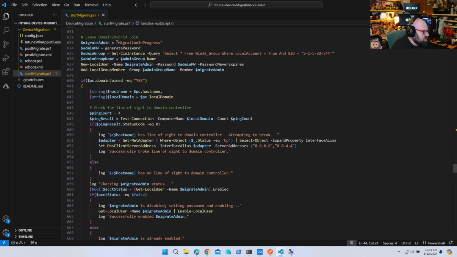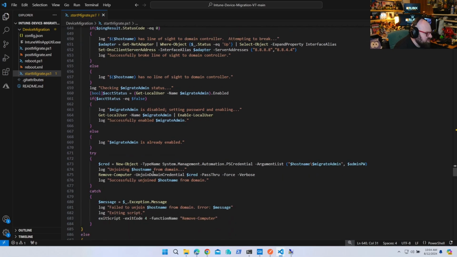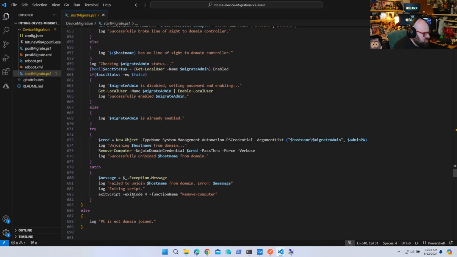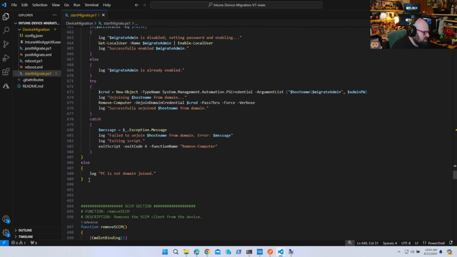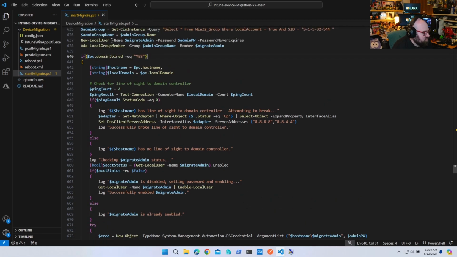We needed to make the migration in progress account anyway to lock people out during the middle. So I figured, whatever. We generate the admin password for it, we add it to the local admin group, and we set it. And then I'm wrapping all the functionality inside of an is-the-PC-domain-joined check, because that's going to do the error handling a little better. So if it finally does try to unjoin and fails, we're not going to get a false positive on the error handling. So basically we're just using that instead.